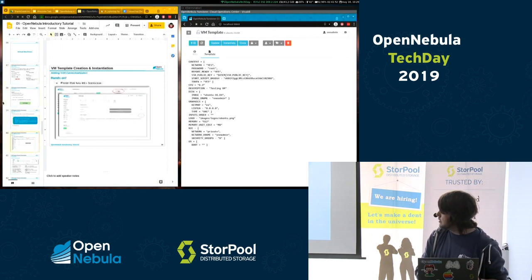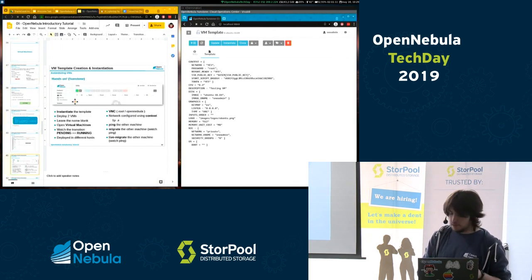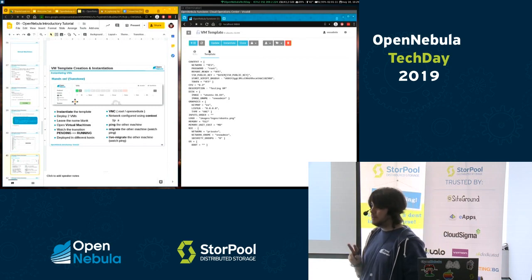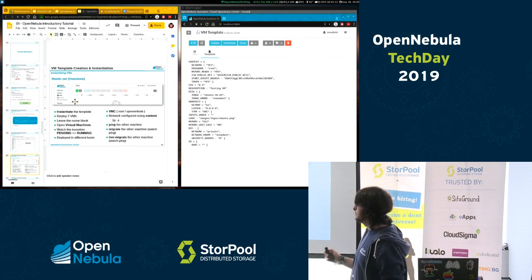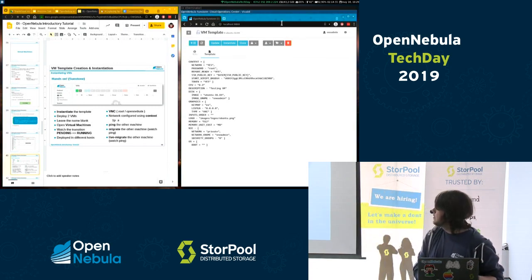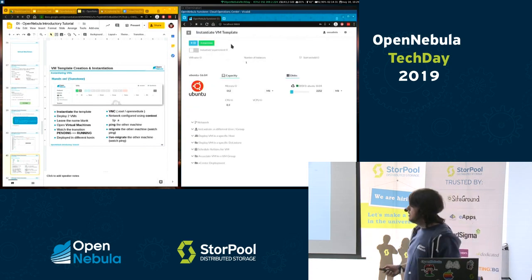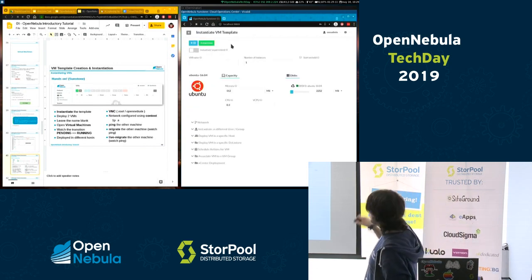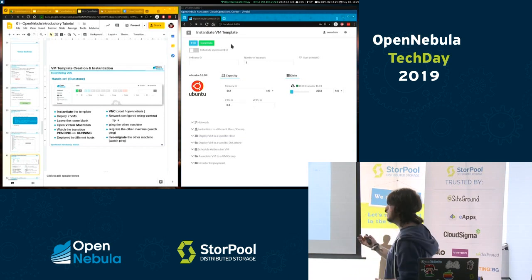So now it's time to instantiate it. So you are going to instantiate 2 VMs. So to instantiate a VM, you just click on the instantiate button, and you select 2 instances. The name, you can leave it blank. If you put some name, you can, but if you leave it blank, OpenNebula will generate a name for you.